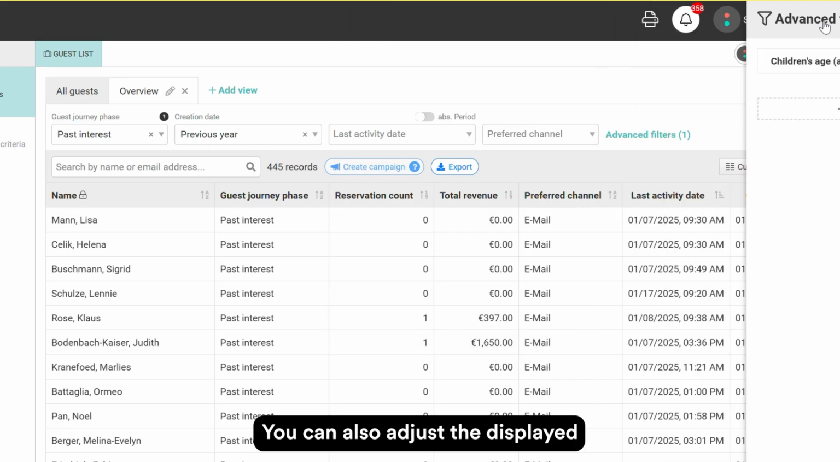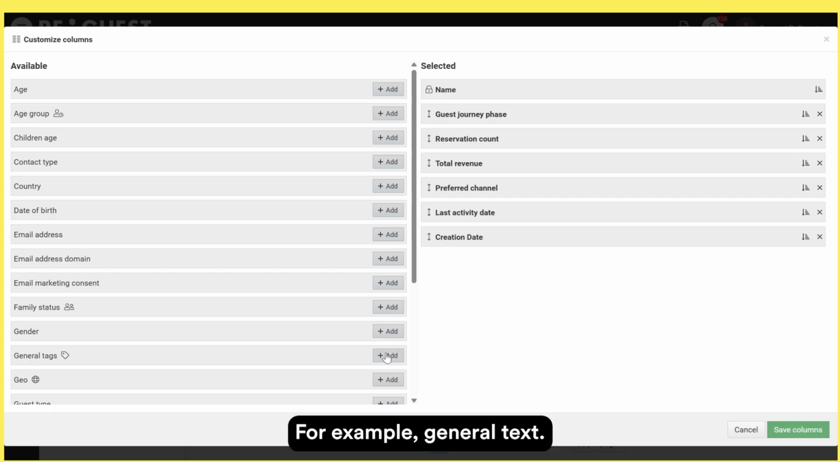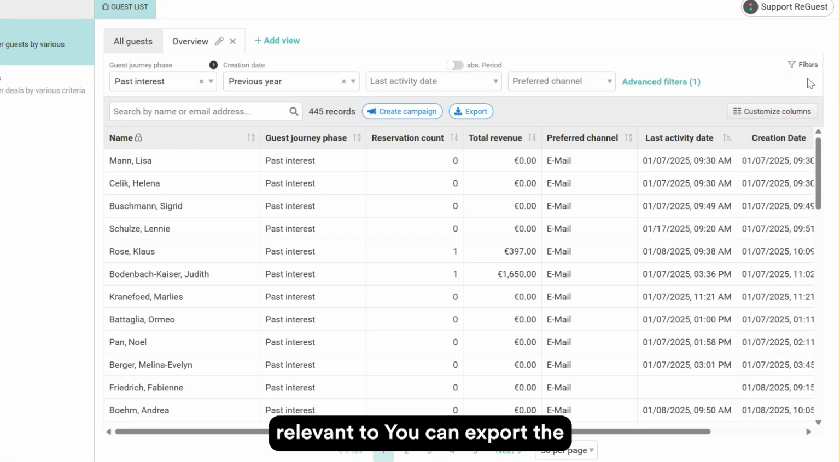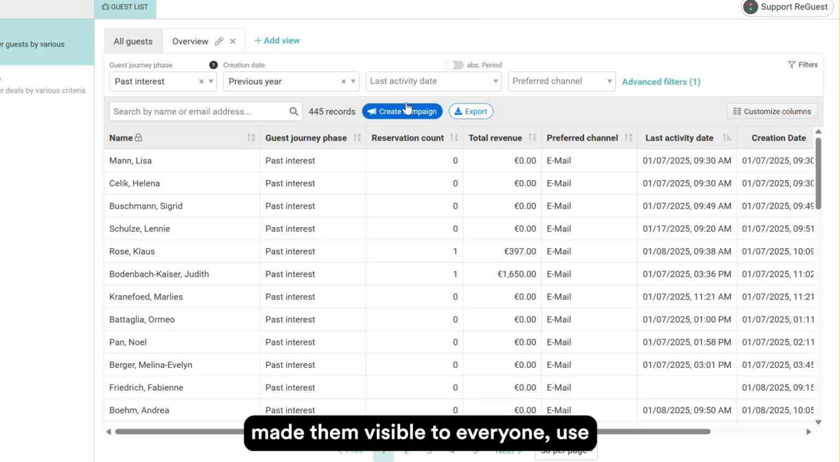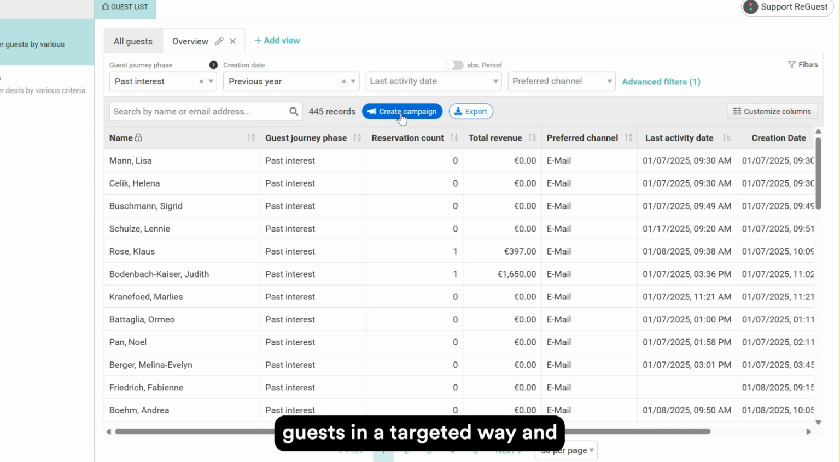You can also adjust the displayed columns and add additional information. For example, general text. This way, you always have exactly the data in view that is relevant to you. You can export the views you've created, or if you've made them visible to everyone, use them directly for a campaign in sales campaigns. This allows you to re-engage guests in a targeted way and reignite their interest.